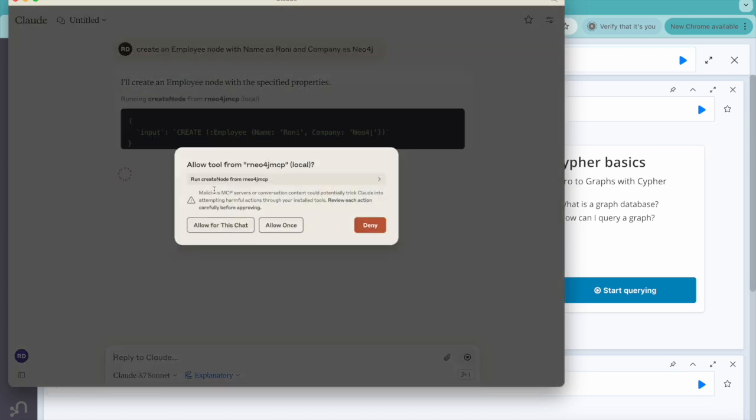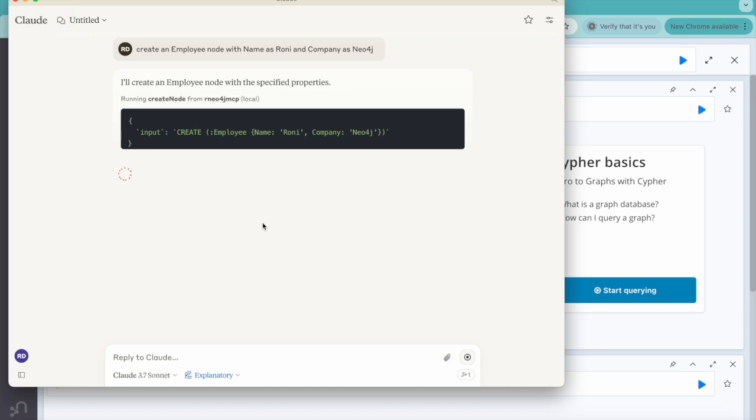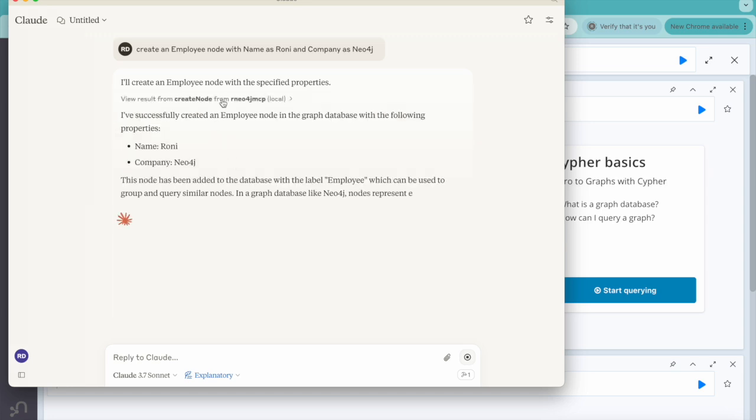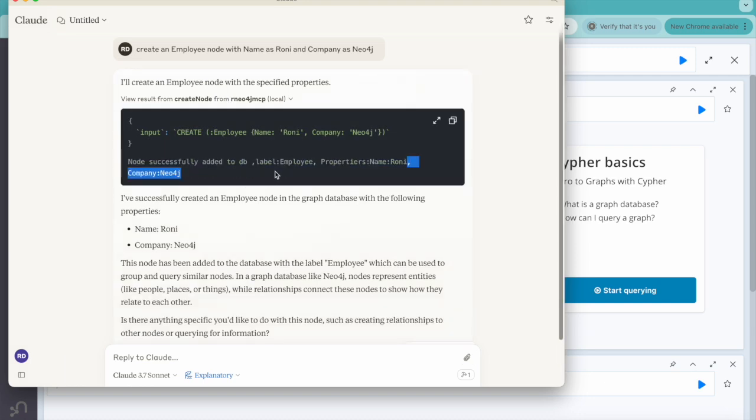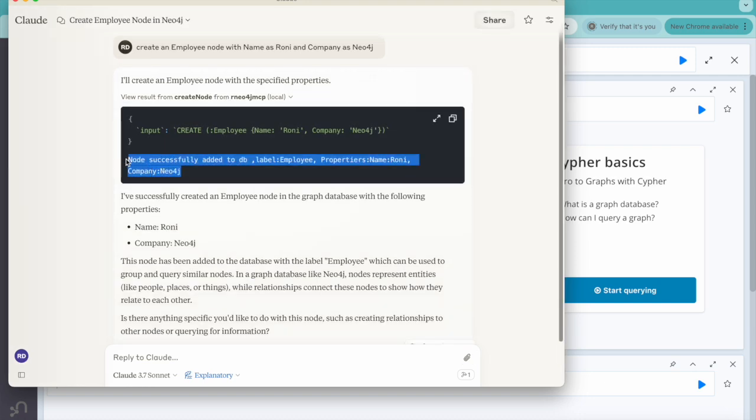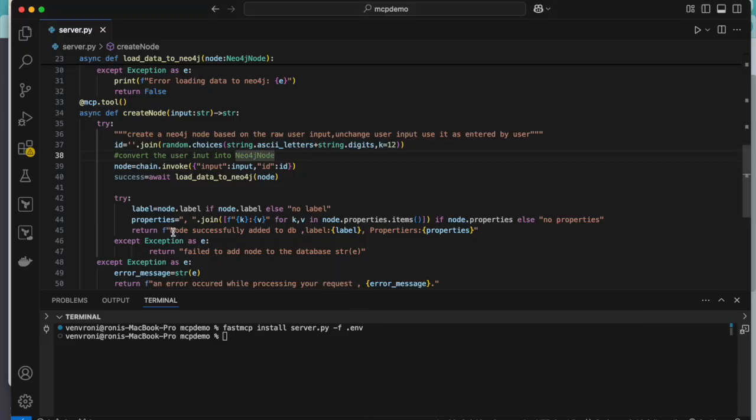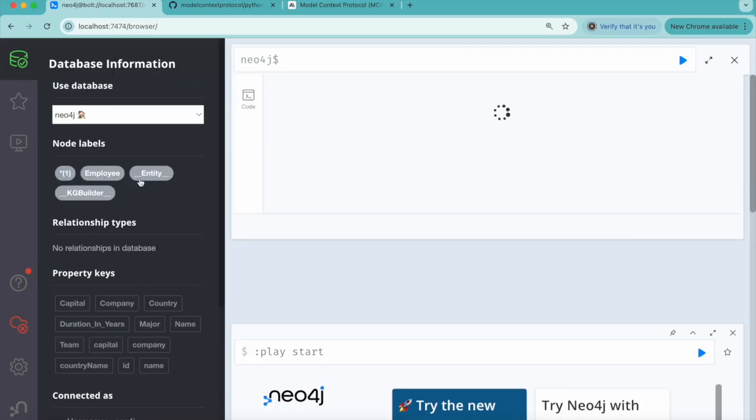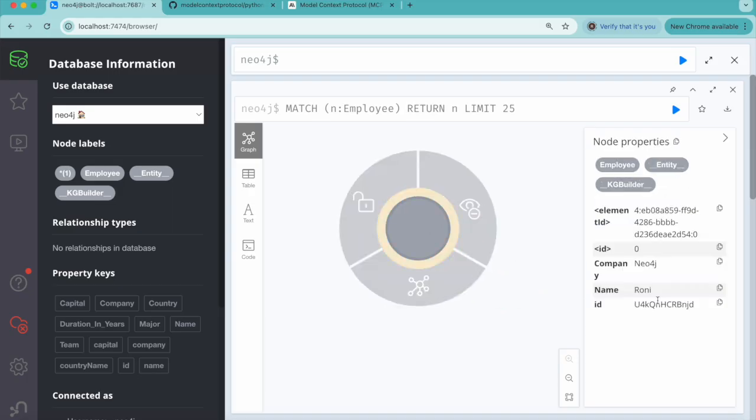See the cool thing, it is asking that it wants to use my tool which is available locally. So I just click allow for this chat. Now it will automatically do everything. Okay, it is doing it right now, and done. See, node successfully added, and it is coming from my code. If I go here, node successfully added is coming from here, right? Super cool, right? One node is added. Now let's go and check here, and you see the employee node is created with company Neo4j, name Ronnie, and an auto generated ID. Super cool, right?